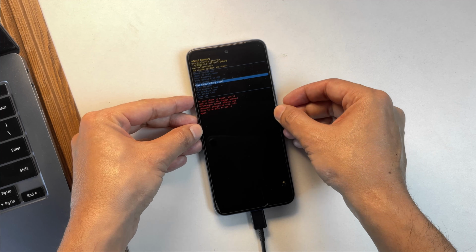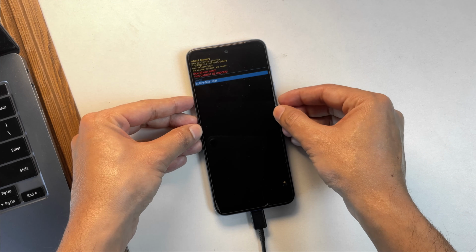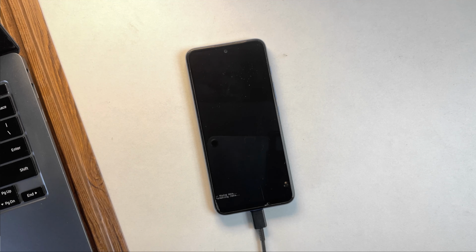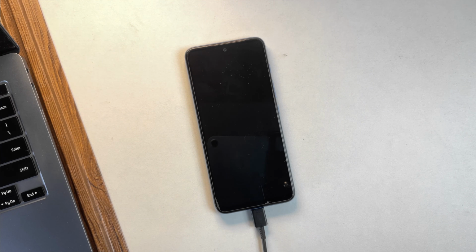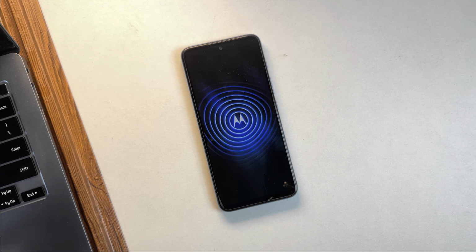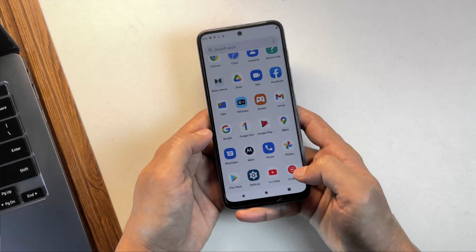Use the volume buttons to navigate through the menu and the power button to confirm your selection. Select Wipe Data and Factory Reset. Once the process is complete, reboot the phone. The first boot may take a bit longer than usual, so be patient.